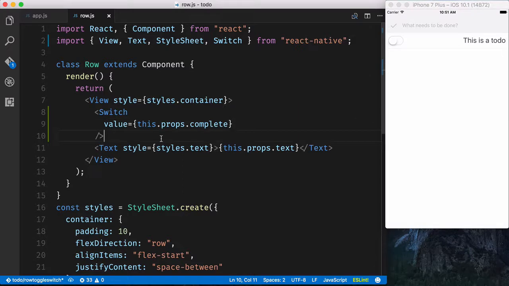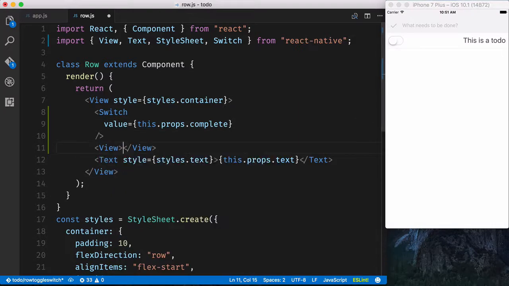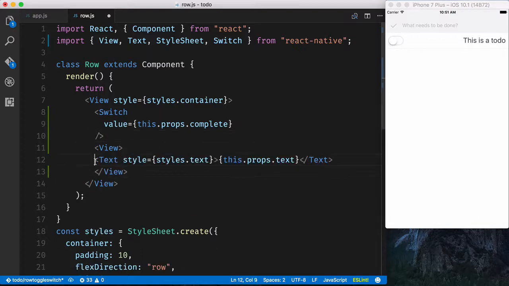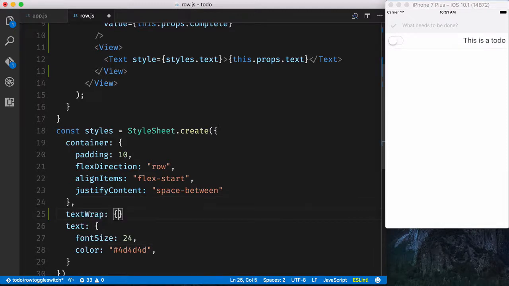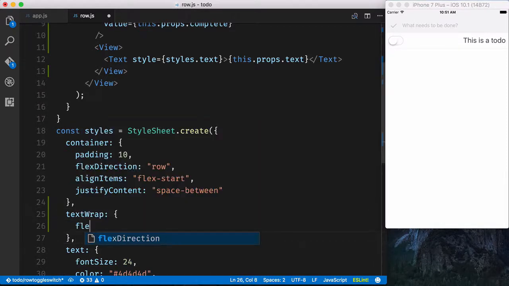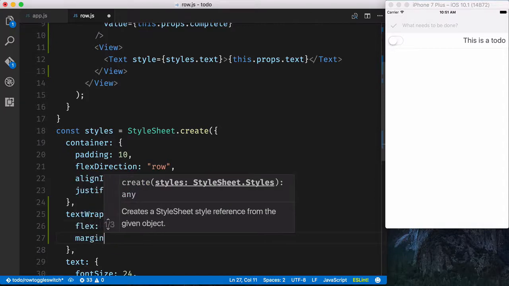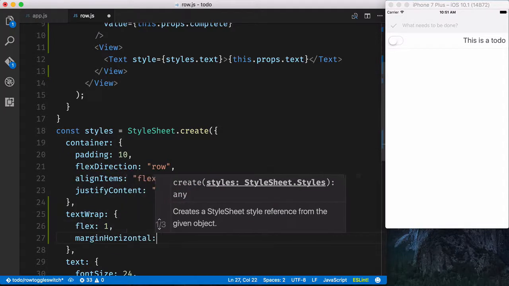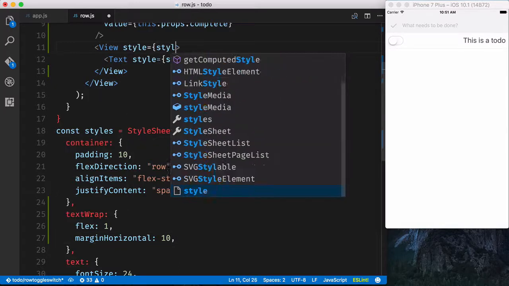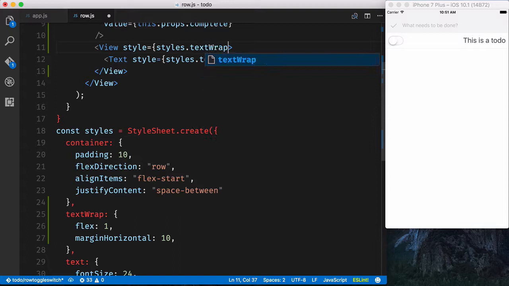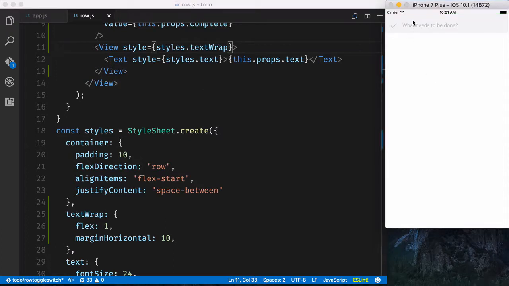Our text is now slammed to the end, so we'll wrap our text in a view. We'll then create a textWrap style. We'll give it flex 1 as well as marginHorizontal of 10 to add 10 pixels of margin on both sides. So we'll then apply that style equals styles.textWrap. And we refresh, add an item. This is a to-do. You can now see that the text is back to where it started.